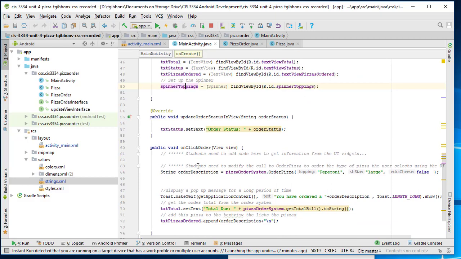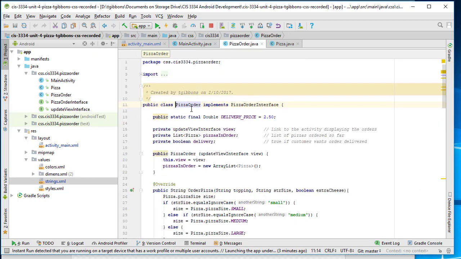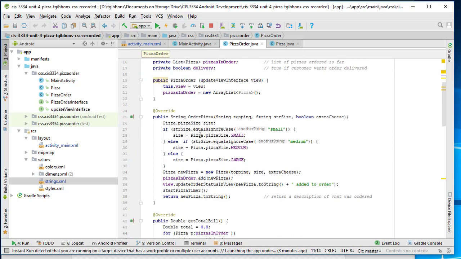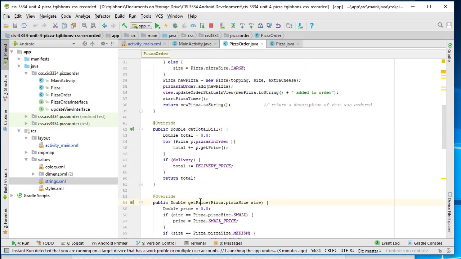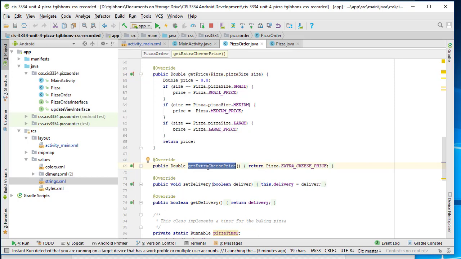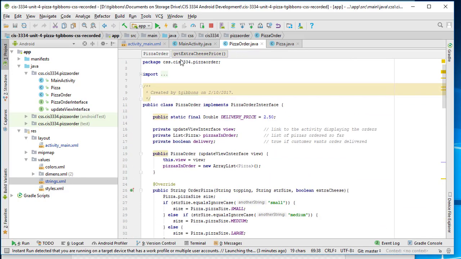Now let's look at how we might use the pizza ordering system. So again, this is this interface here. Our main activity is going to use this pizza order interface to access the pizza order class. So here's the pizza order class. It implements our interface and lets us create the pizza order. We can also order pizzas, get the total bill, get the price of a pizza, large, small, or whatever. We can get the price if we add extra cheese, how much that will cost. We can set or get the delivery, and then we'll get down to this timer in a little bit. So that's our pizza class, but it operates through this interface.